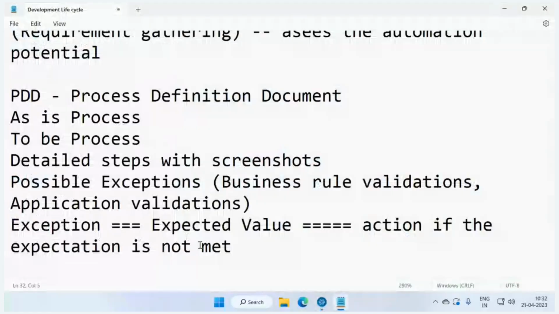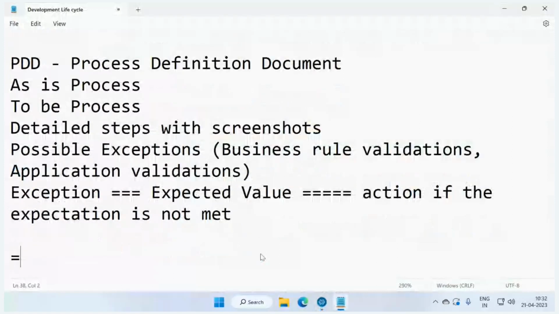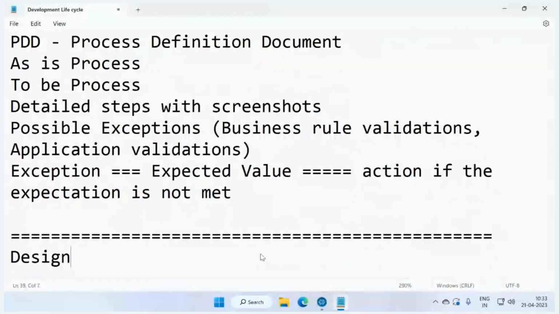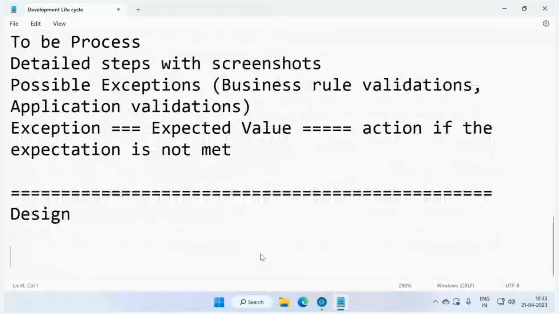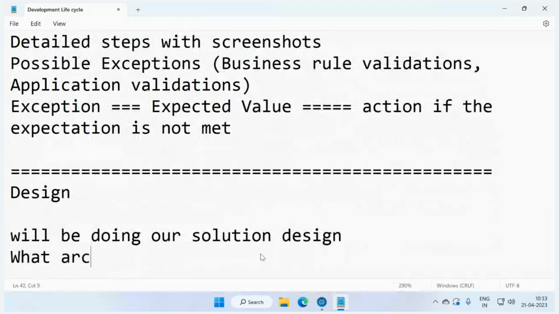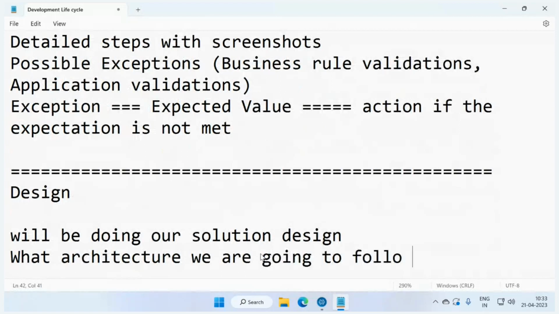So the next stage is the design stage. In the design stage, we will be doing our solution design, which means how the solution will look, what type of framework we are using, what type of applications we are using, what type of actions we are going to perform, and what architecture we are going to follow to build the solution.